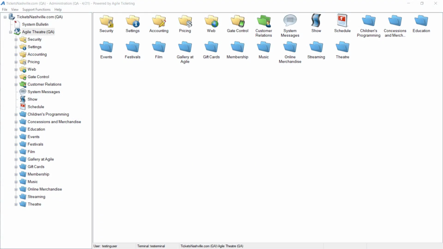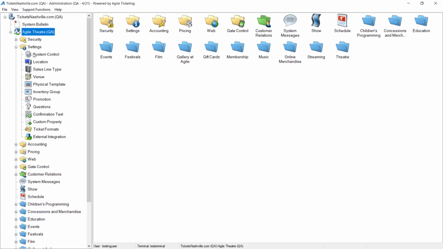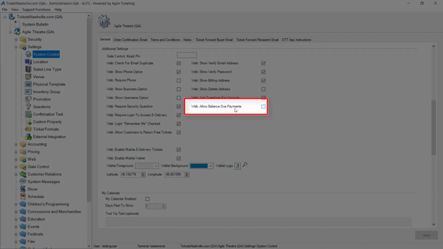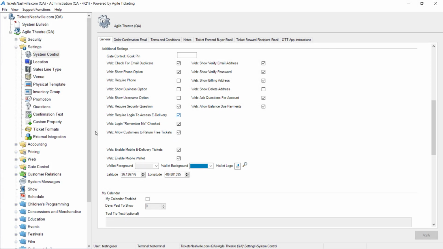Let's take a look. I will start by enabling this feature by going to Settings and then System Control. I scroll down to the additional settings area and make sure that the Web Allow Balance Due Payment option is turned on. We'll save that. From here, I can jump over to the Sales app.